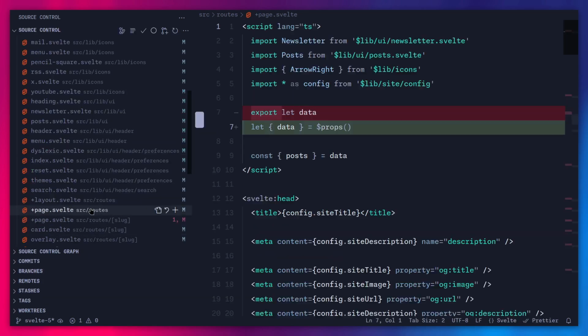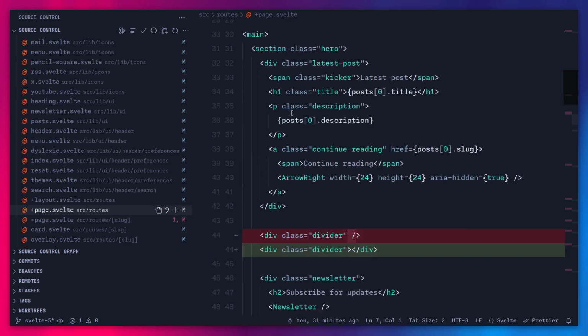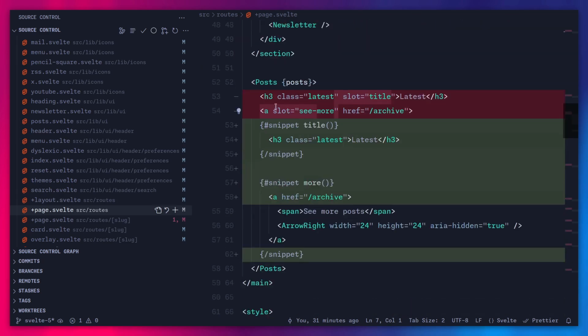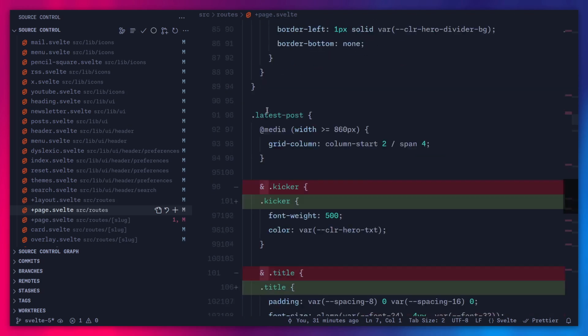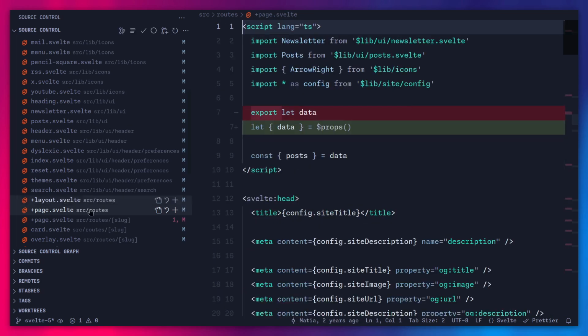Okay, let's open the home page. So this is source/routes, and I think we already did this one. Yeah, okay, this is the divider. Yeah, we already did this one. So here is where we're importing post. Yeah, we don't have to do anything here. Awesome. Let's move on to the next component.